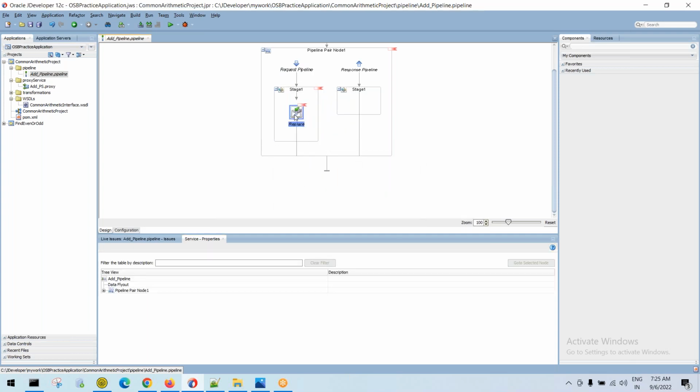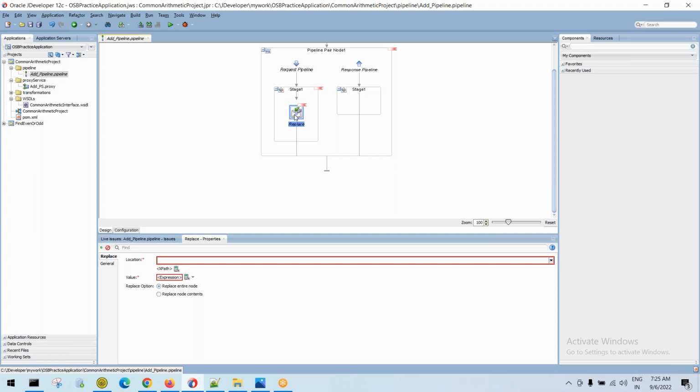Done. This is the replace action. So now guys, concentrate here on how this replace action will be operated. It's very important. If you understand how the replace action works, 30 to 40% of the OSB session is completed. If you understand it properly, 30 to 40% of OSB learning is completed.